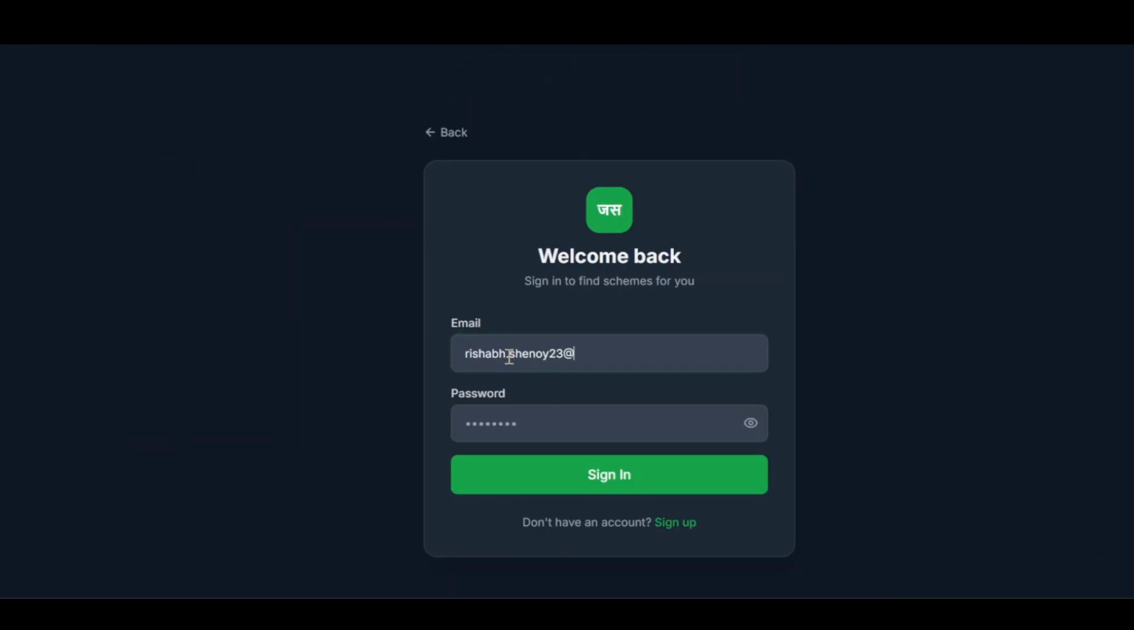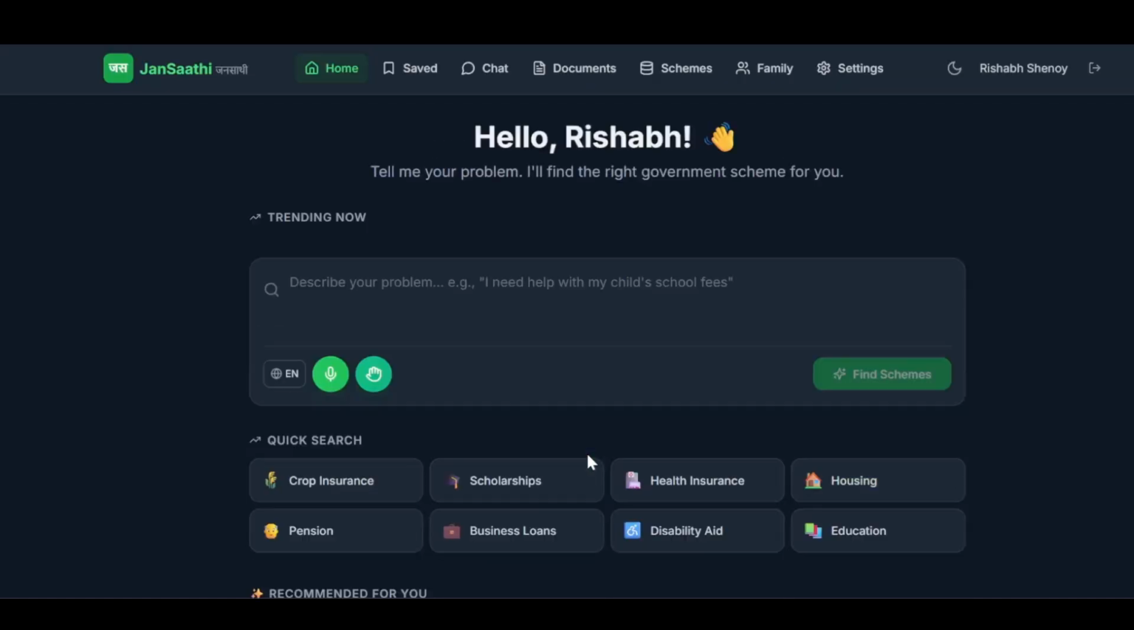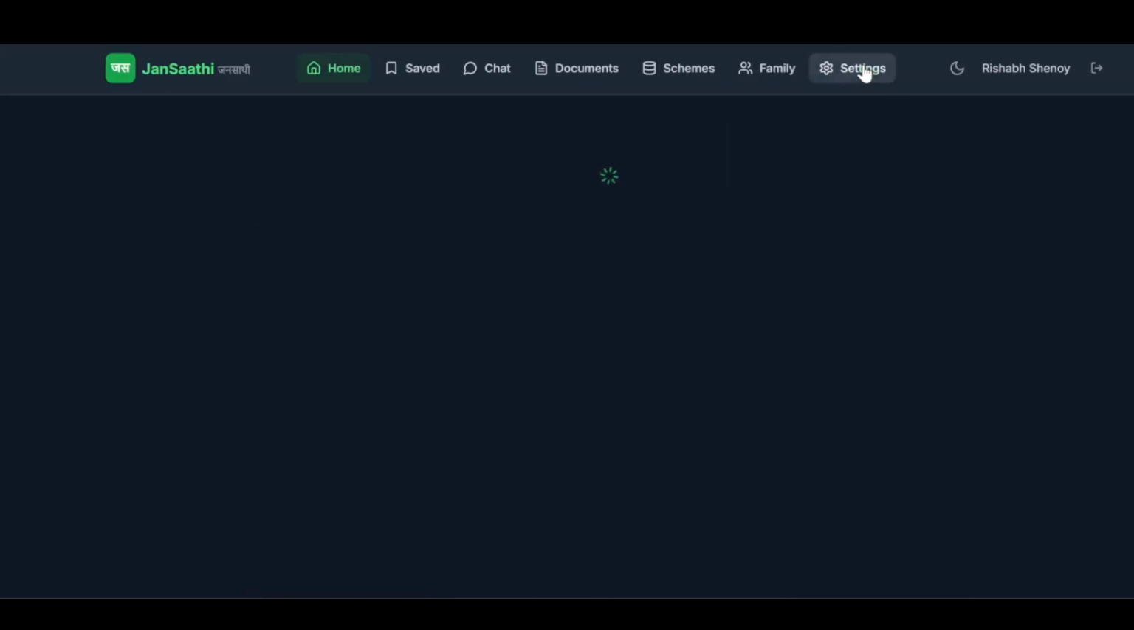and I'll just add my credentials here. This is asking me for my email address along with the password. So I will just add that. And after adding this, I will be redirected to my landing page. So as you can see, first of all, I'll show you the settings page.